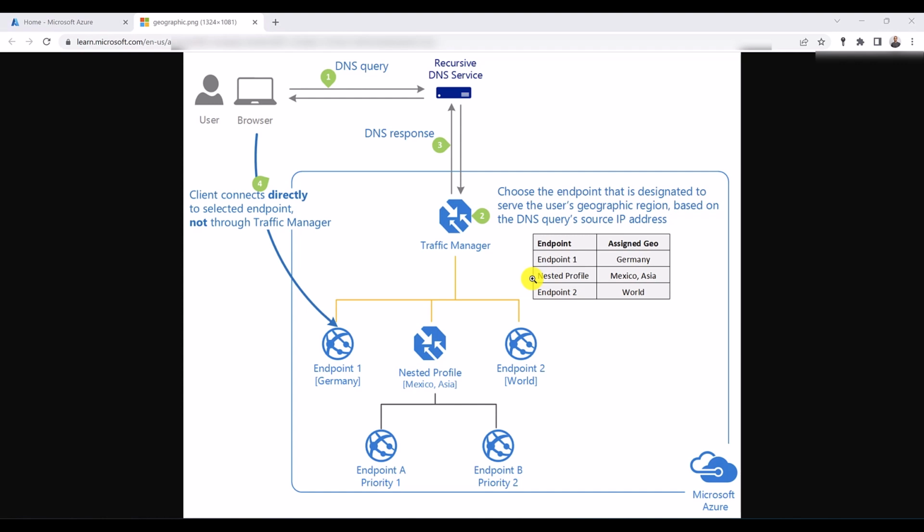Traffic manager is going to send the traffic based on the lowest level of granularity. So what does it mean? If we have a user in Germany sending their traffic to the traffic manager, and the traffic manager finds that the source IP address of the query is coming from Germany, then it is going to send the traffic to endpoint 1, because based on our configuration we have specified that if the traffic is originating from Germany, the traffic manager should send the traffic to endpoint 1. And this is more granular than the world endpoint.